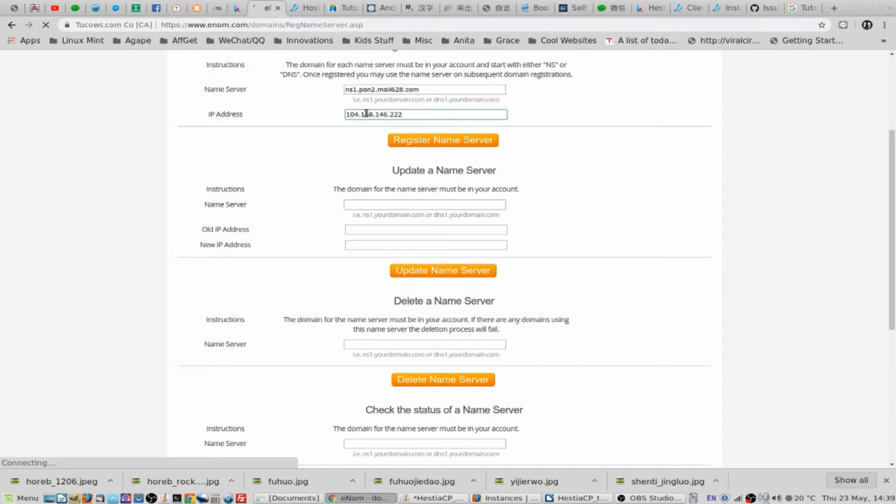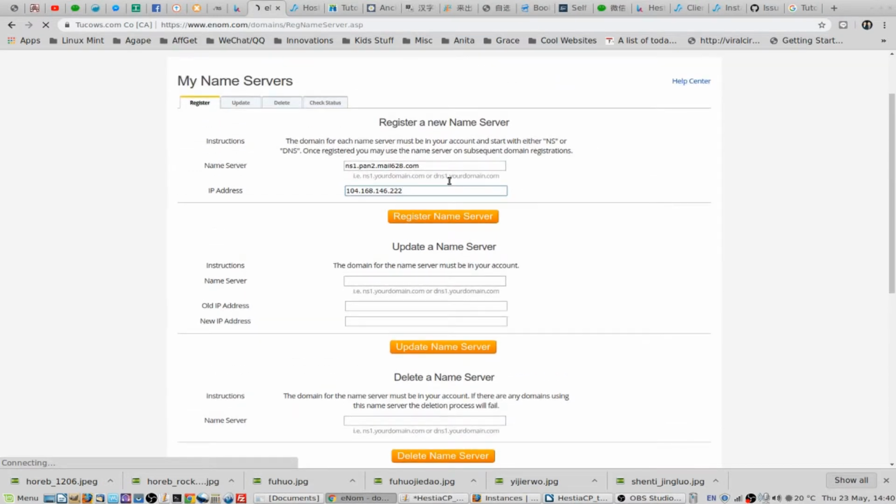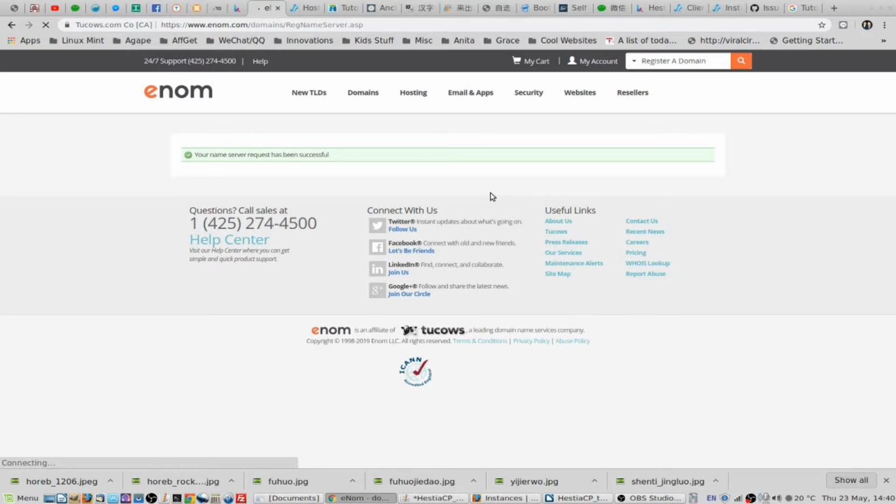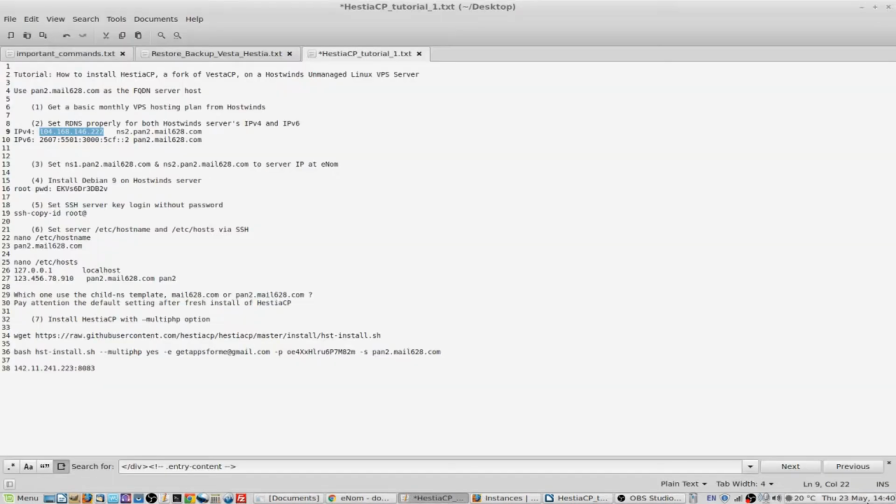Well, if you use Hostwinds name servers, then you don't have to do this. But since I like to have my own name servers, I do this. So that's registered. Okay, then the second one, which is actually this one. Oh, same. This one, copy.